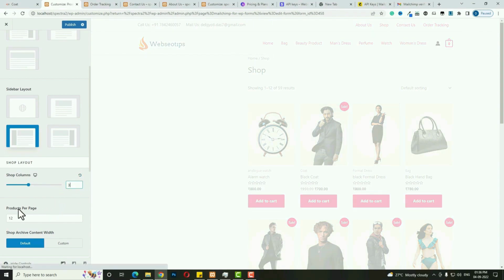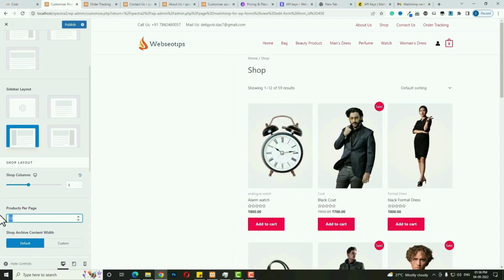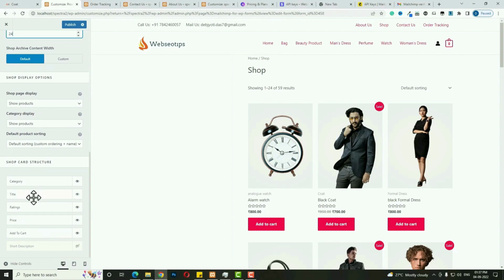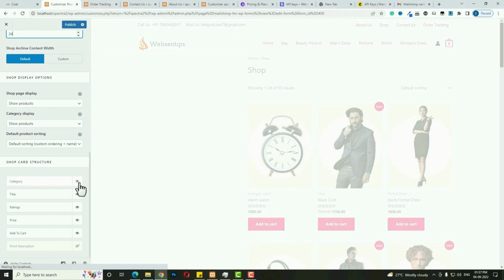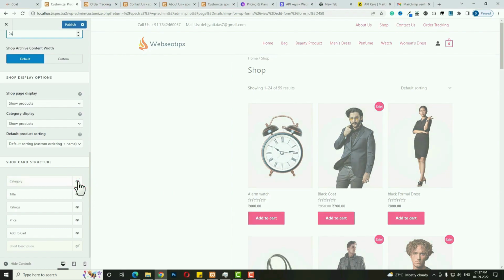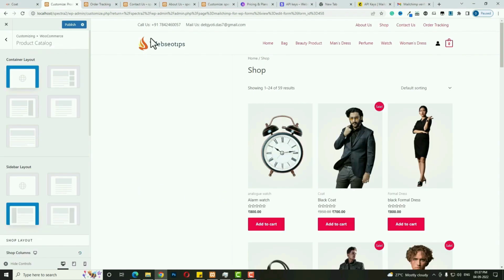In a single row I want to display a total of 3 products, so I am choosing 3. How many products do you want to display on the page? Suppose I want to display a total of 24 products. Everything else I am keeping as it is. Suppose you don't want to display the category here, just disable it like that. If you disable it here, then as you can see the product category is not displaying, but I highly recommend you enable the category because it's very important. Next you have to click on the publish option.